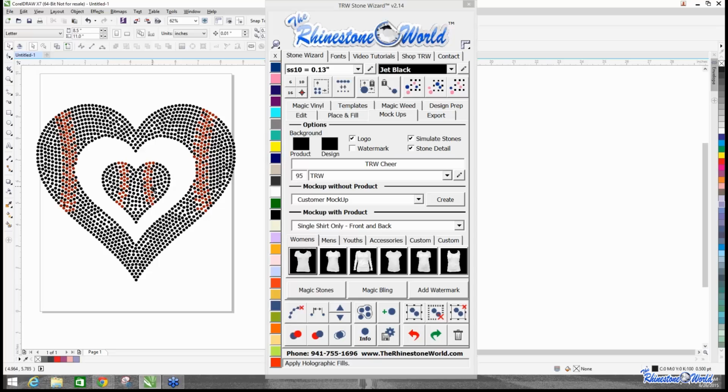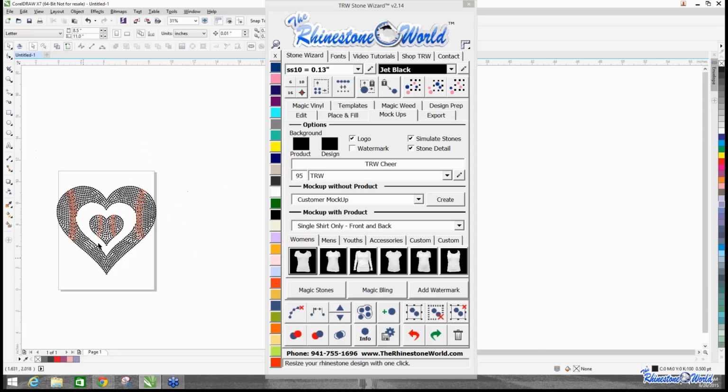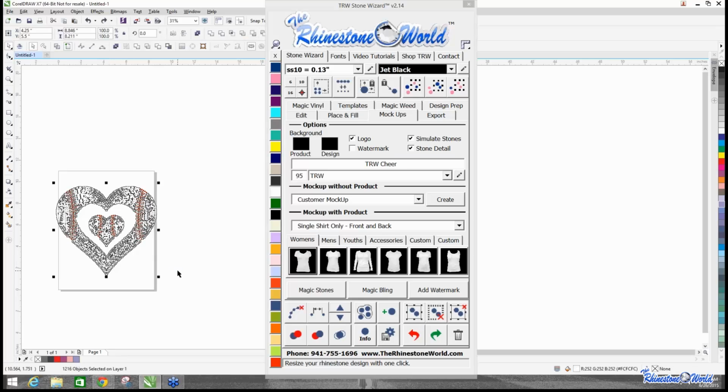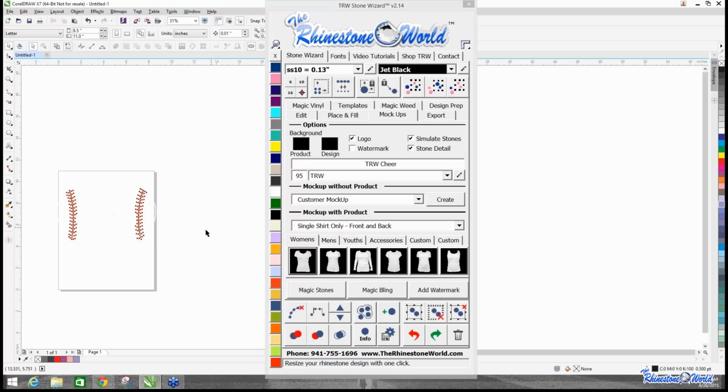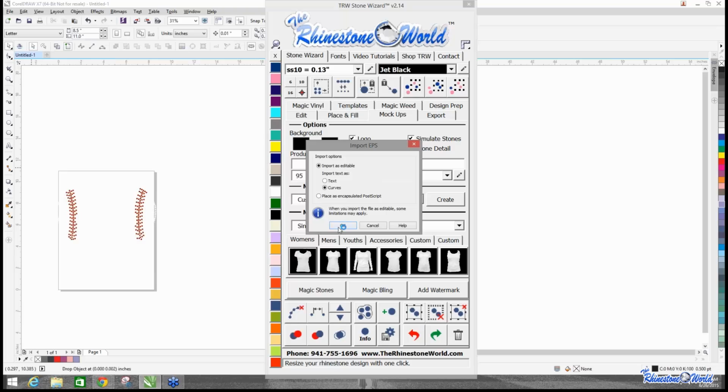Because I was able to group them together and then hit the letter P, it brought them all to the center of the page. Now look at that. Now we have a really cool looking design. But now what if your kid plays two different sports? No problem. Let's go ahead and go back one here. So let's say he wants to play football. So let's bring in our football one that we have.